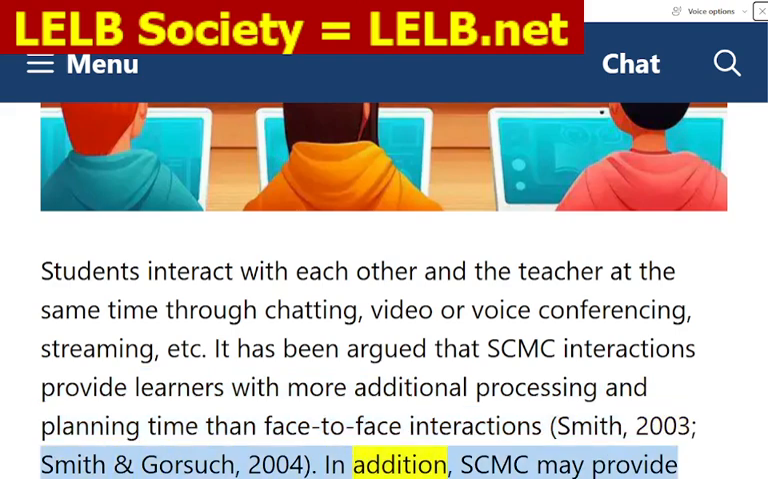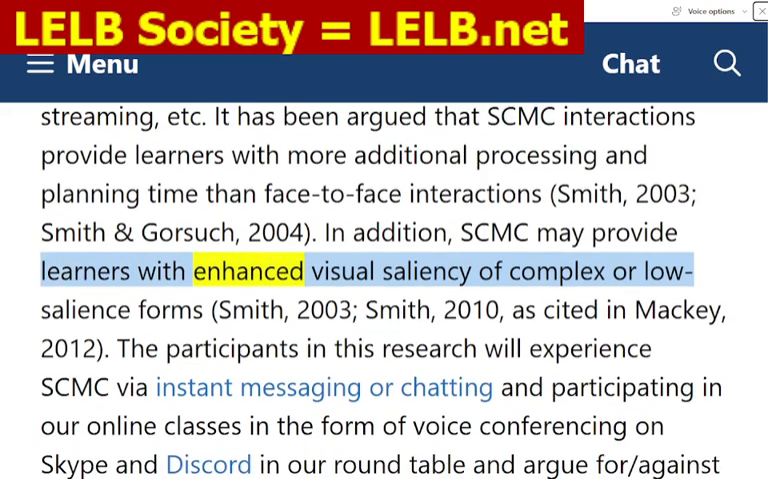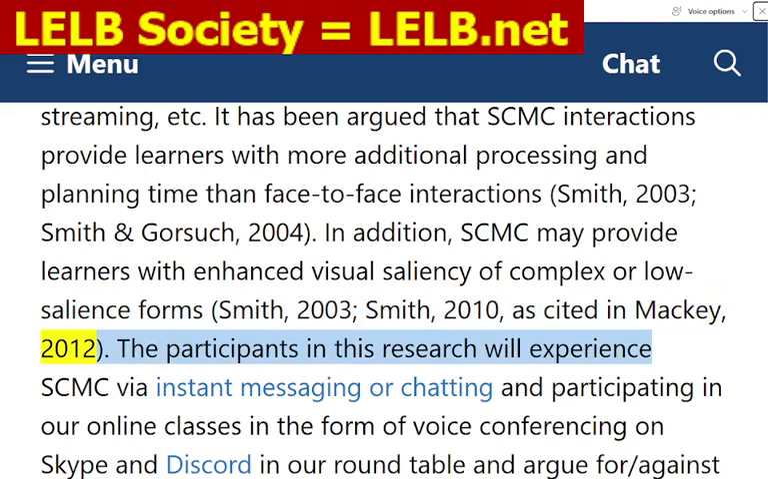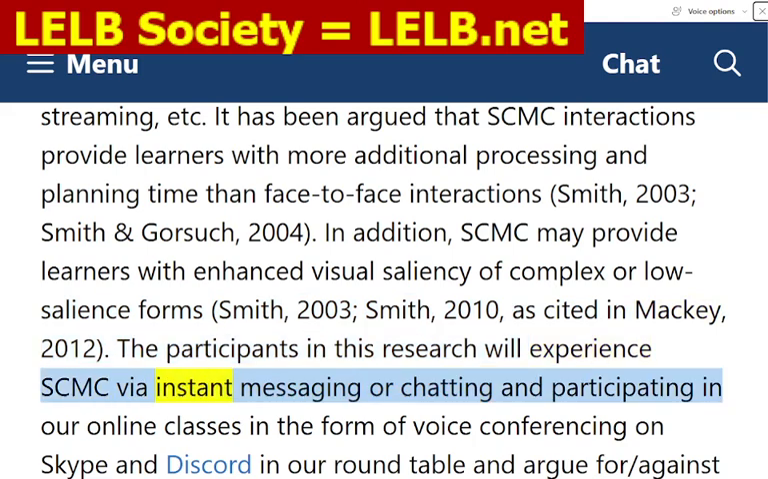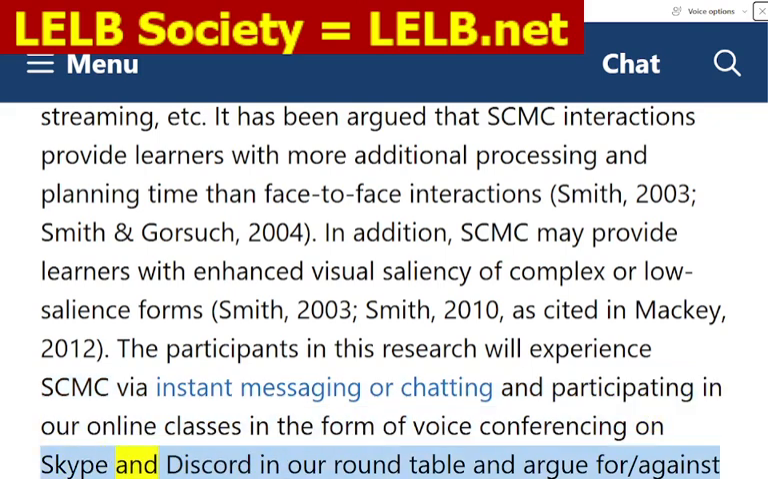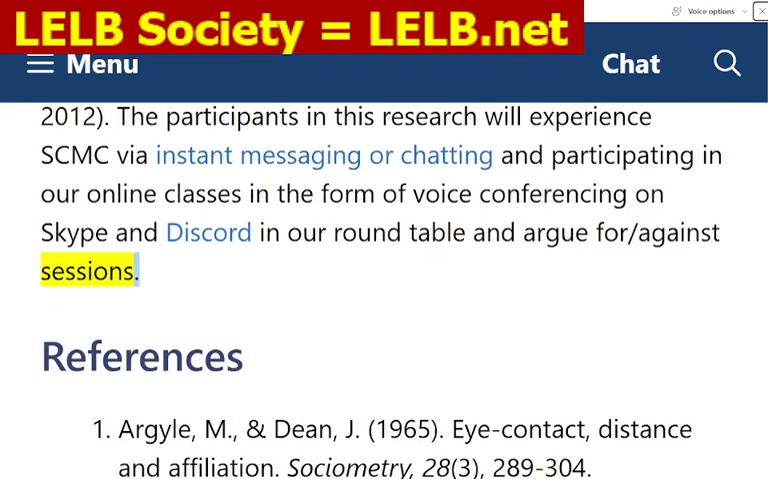In addition, SCMC may provide learners with enhanced visual saliency of complex or low salience forms (Smith, 2003; Smith, 2010, as cited in Mackey, 2012). The participants in this research will experience SCMC via instant messaging or chatting and participating in our online classes in the form of voice conferencing on Skype and Discord in our roundtable and argue for/against sessions.